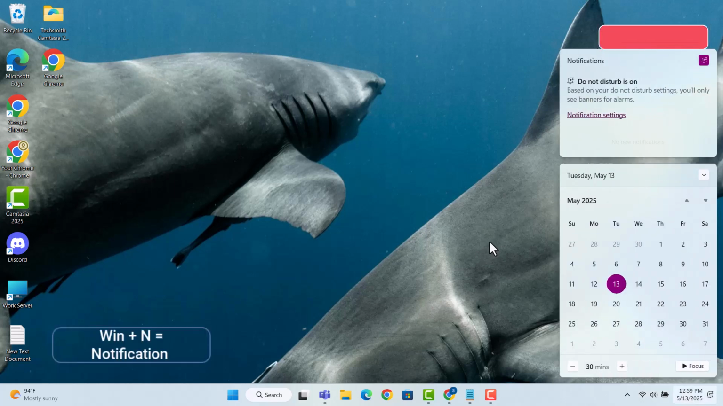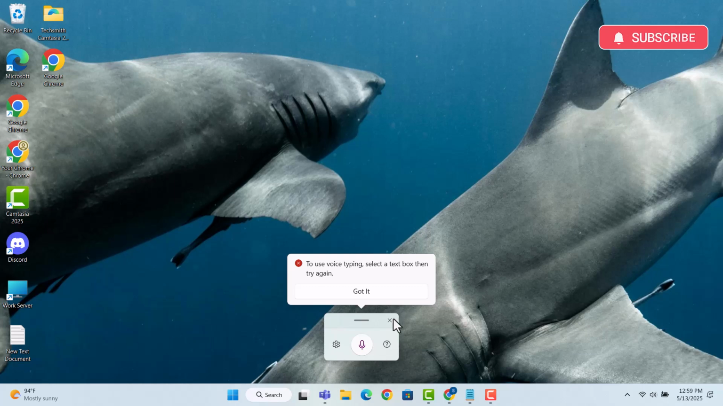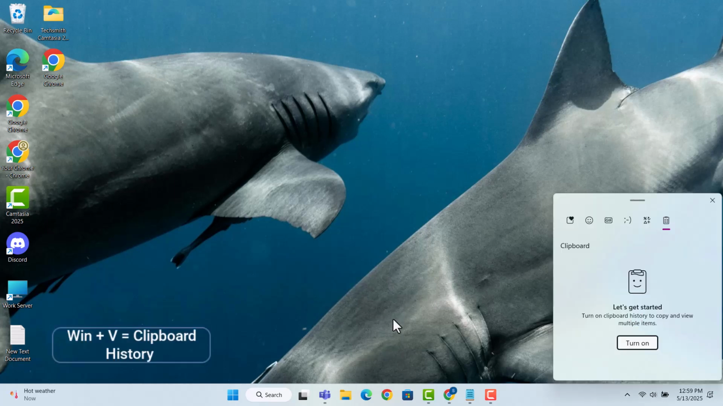Press Windows plus N to open notifications and calendar. Press Windows plus H to start voice typing. Press Windows plus V to open clipboard history.